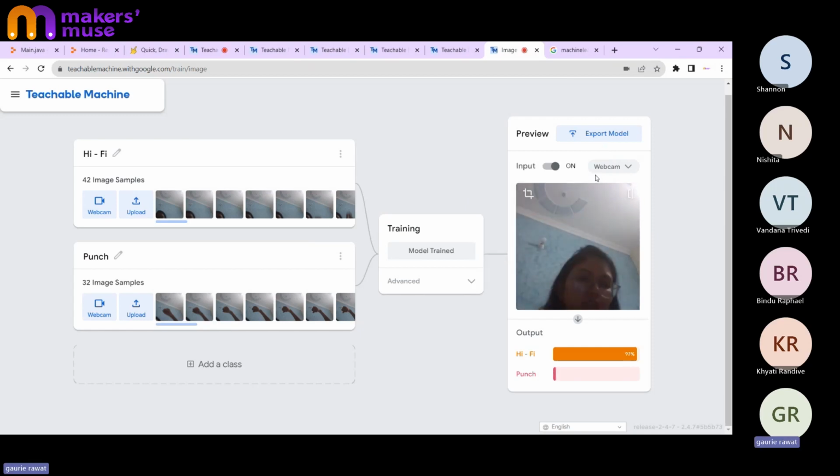Okay. So you can see as I show the punch mark, it shows me the confidence percentage of how much it is punch. If I show high-five, it shows high-five. Left hand, high-five. See? So though I have not trained it on this, as soon as I showed my 5 fingers, it shows me. Punch, it shows me. Okay. This is how exactly it's working.